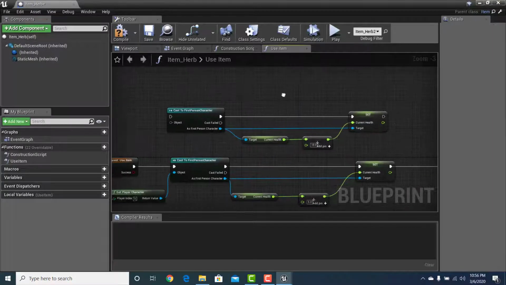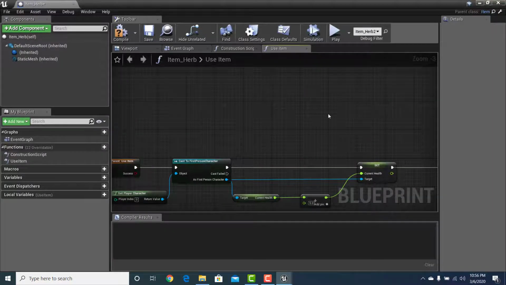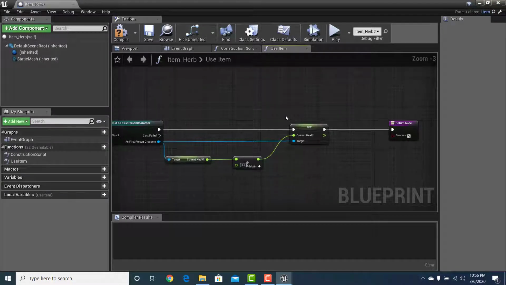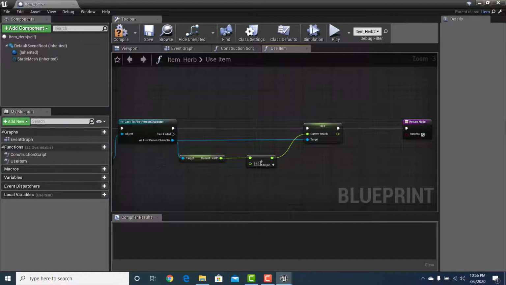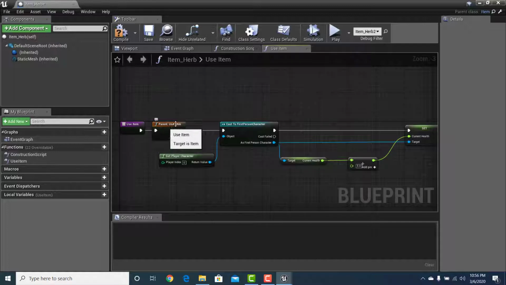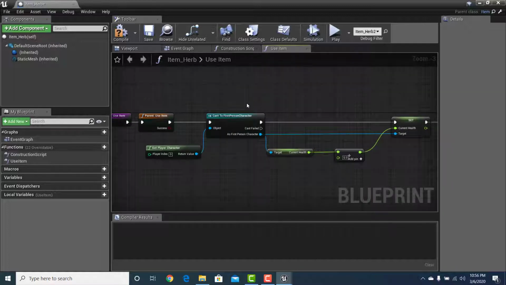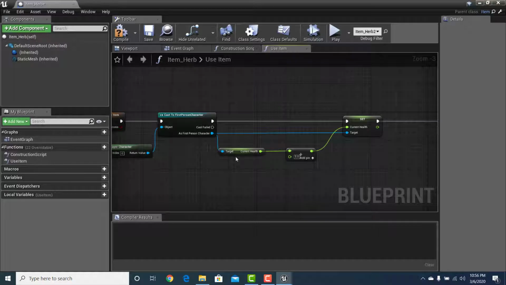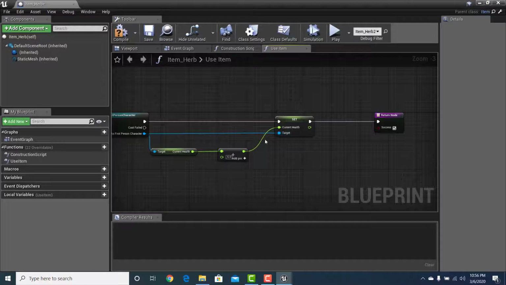Okay, once that's there, I'm deleting that piece of the code because I was doing it again, but this is what your code should look like. When the item is used, it's going to go back to the parent. It's going to get the first person character's information, have access to the first person character. From there, it can now get our current health, figure out what that is, add an additional 5 points to it, make that the new current health, and then send it back to the return node. So we're going to hit compile and save.